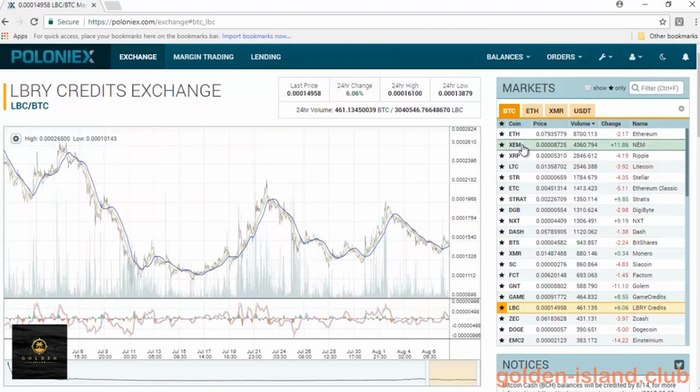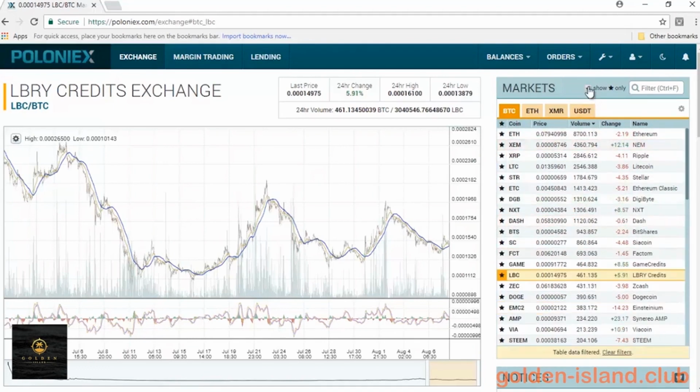Now, to the left-hand side, you're going to go ahead and see these little stars, and you'll see that by default, Poloniex goes ahead and fills in all of them for you. But let's say you're not interested in using Stratus, and you're not interested in trading Monero, and you're not interested in trading Golem. You're going to go ahead and unstar the ones that you don't like and show your favorited only, and then it'll go ahead and minimize to what you want to look at or what you use mostly, and etc. And it's a really good tool.